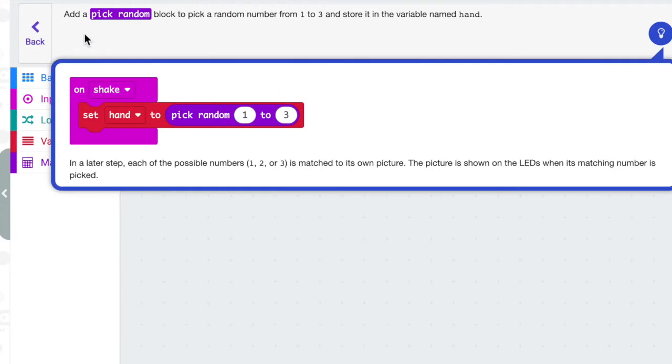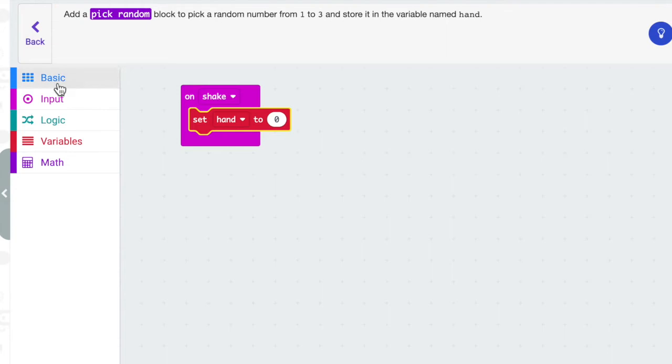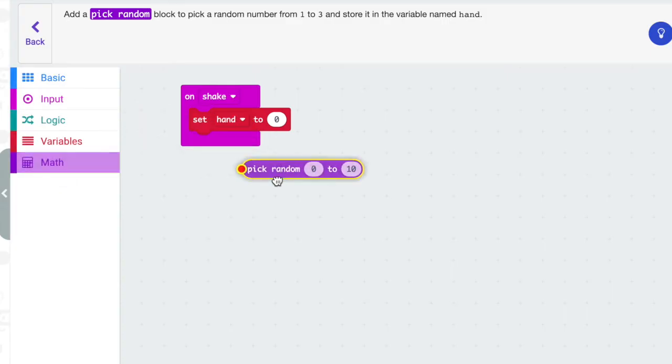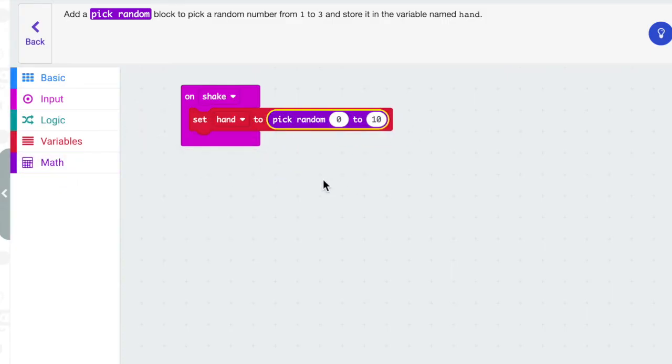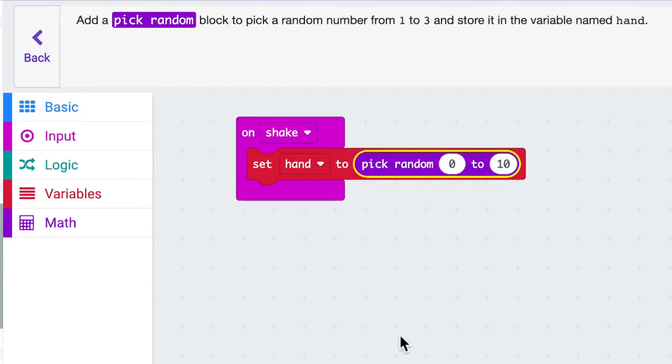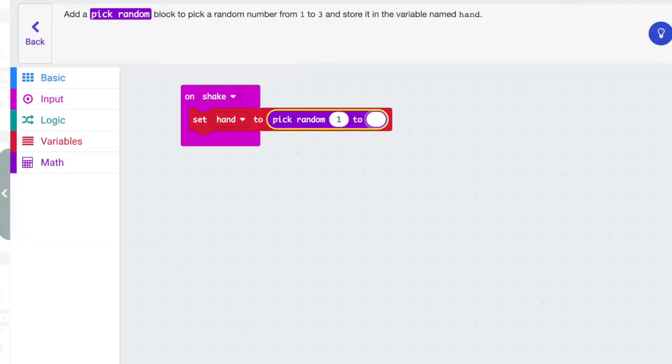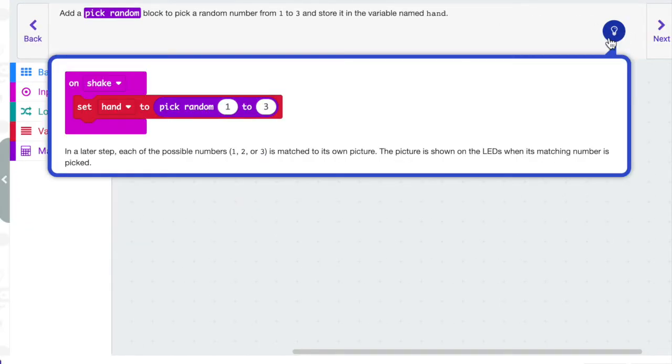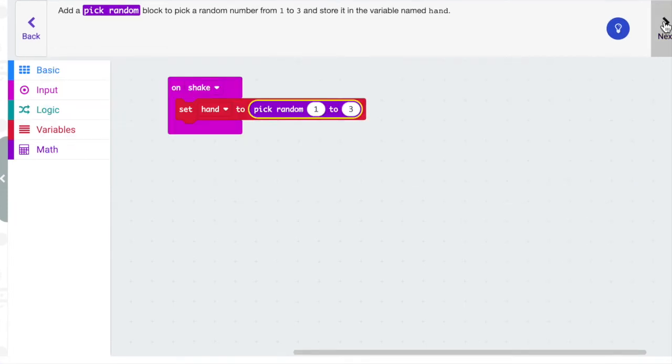The next thing the directions want us to do is to add a pick random block, and notice that it's purple. So I come down here and I look through my code and there is purple math, and I'm going to do pick random from 1 to 10. So just curious, for rock, paper, scissors, what number values should we have? Well, how many different choices do we have? We have rock, we have paper, we have scissors. So we have 3 choices. So we're going to change our randoms to 1 through 3. You can always click on the light bulb to make sure that your code matches. I'm going to hit next.